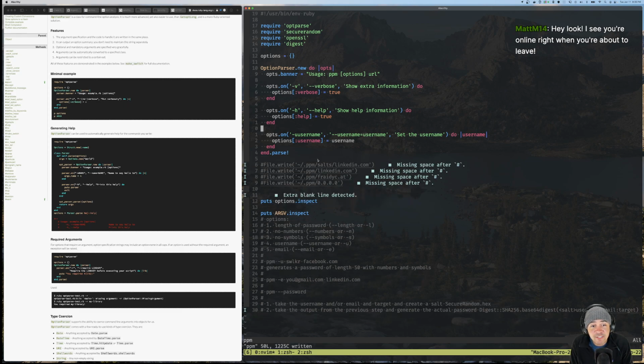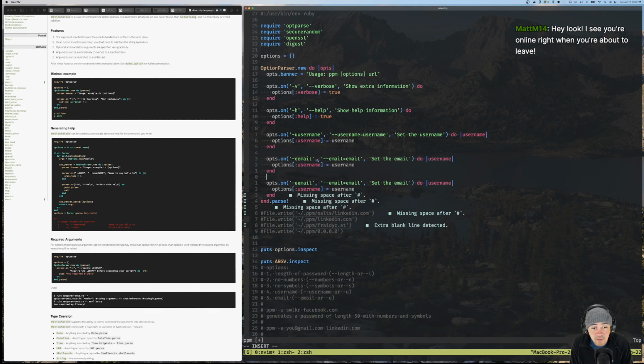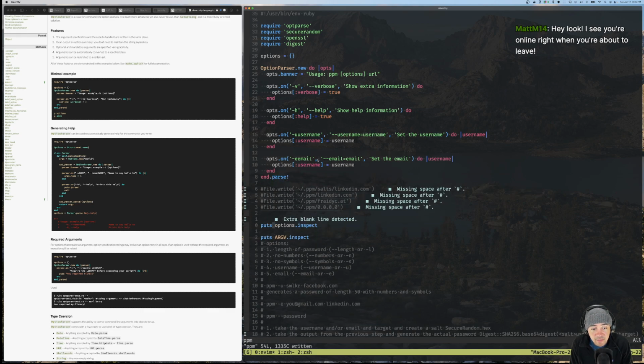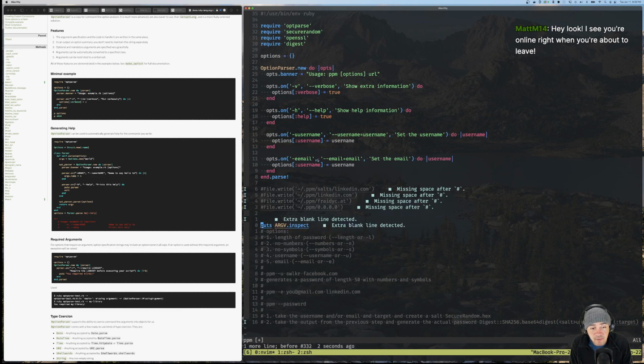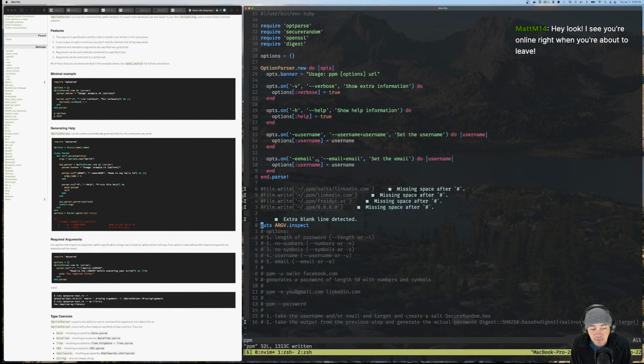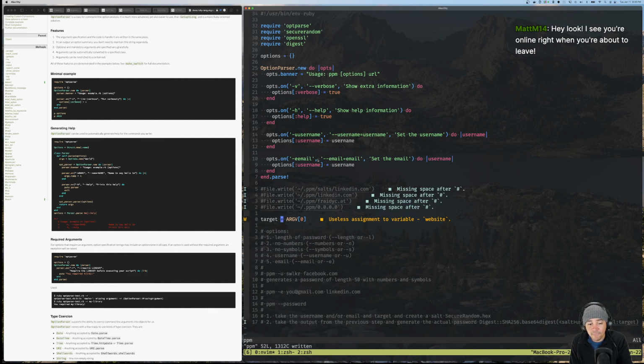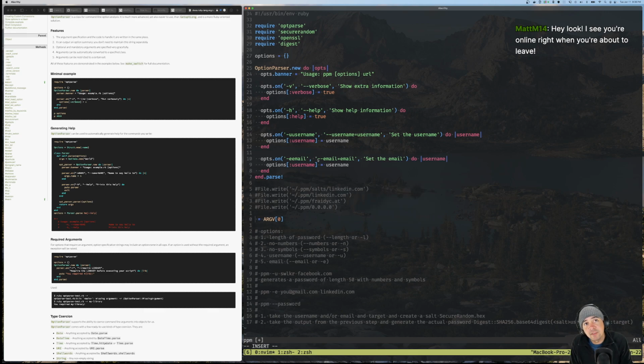Okay. So now this is working. So we could say username. We could say email. Email. Set the email. And then the website, right? So let me see. ppm hello.com, right? Okay, so the only argument. That's exactly what I was gonna say. Website equals ARGV[0], right? We'll say target. And the first thing we're gonna do is say File.write. And actually, you know what? I think there's two modes.